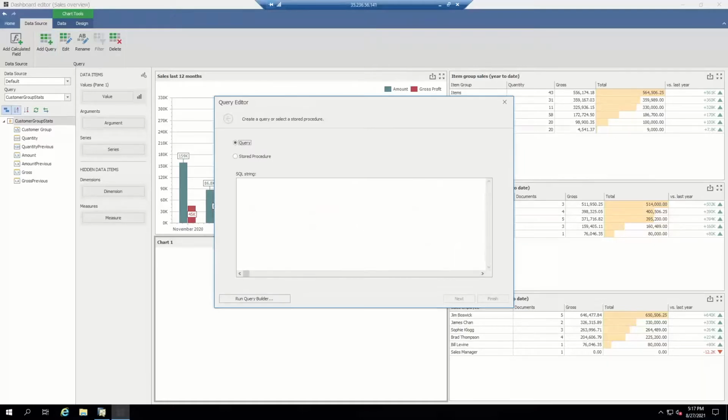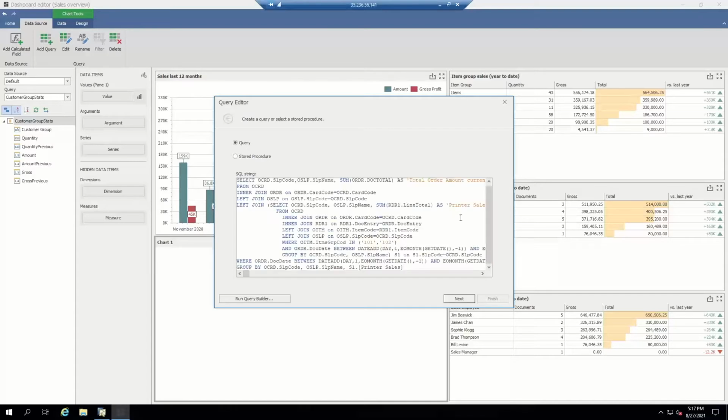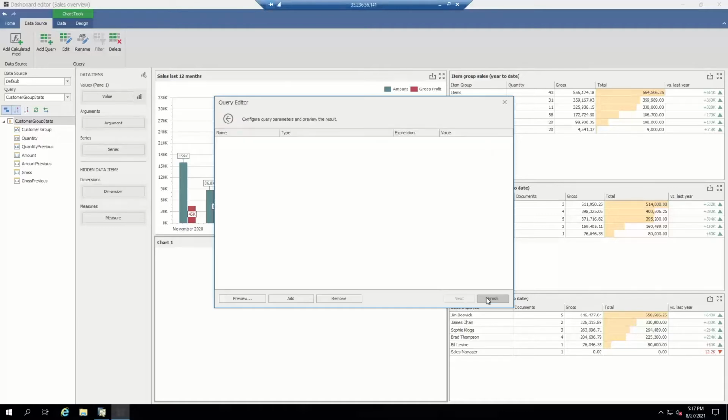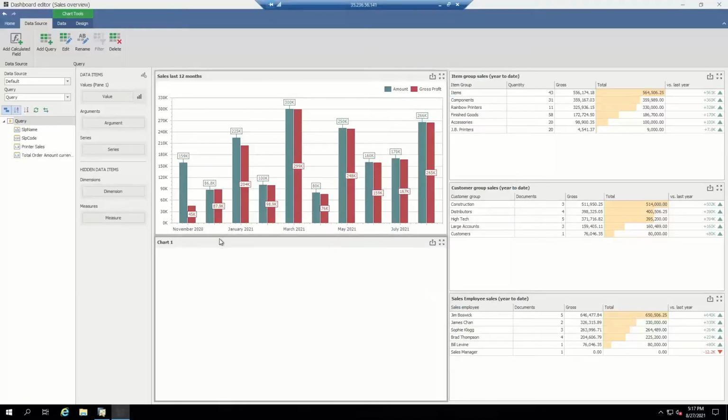Now, fortunately, I have already written a couple queries for you today, so you don't have to sit here and watch me struggle writing through this. But this first one is going to show us total order amount for the current month. So all the orders that we've placed this month, total order amount, and it's also going to pull in a specific item group order amount for printer sales. So let's say we just started a new line of product of printers, and we really want to see how we're doing selling printers versus our total sales per month.